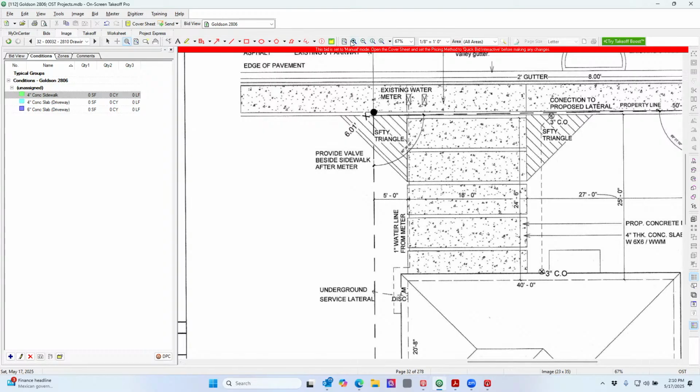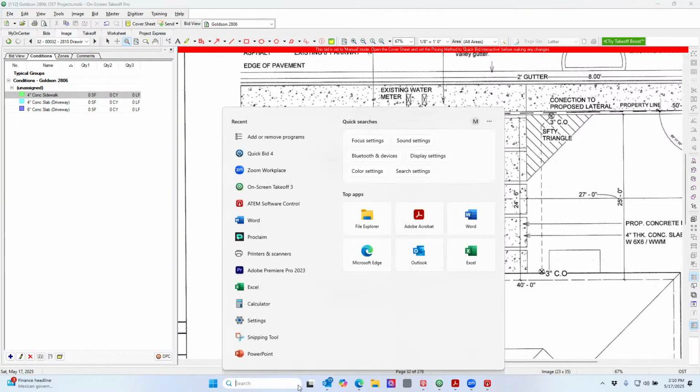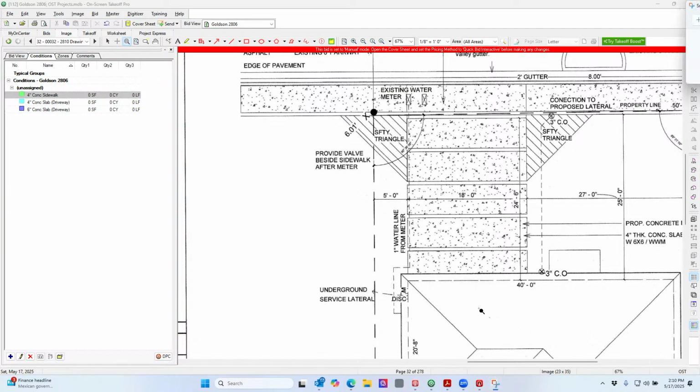So in order to highlight something on the sheet for clarification, do you have to create another sheet for that than what you're using for your takeoff? What we showed earlier this week was using the snipping tool feature. I use the snipping tool, or you can use Print Screen from your keyboard. I use the snipping tool.